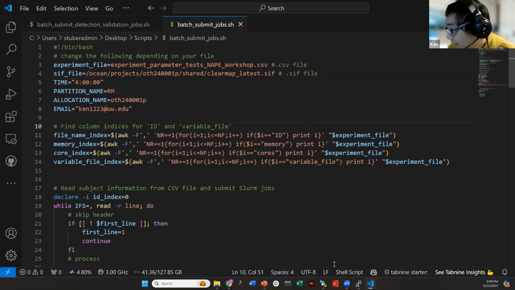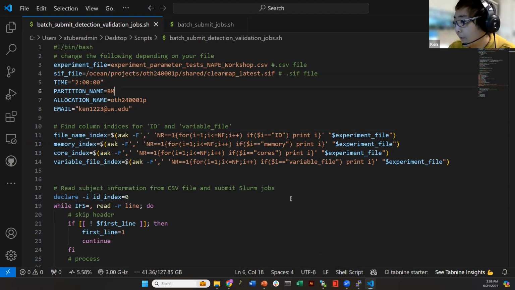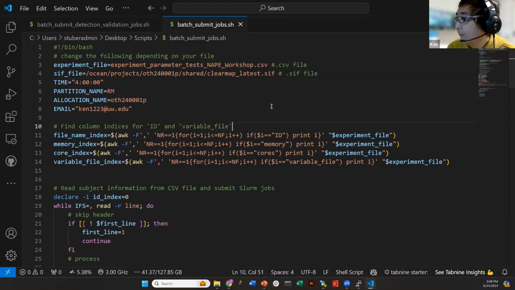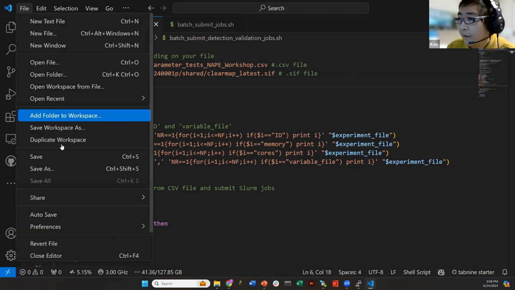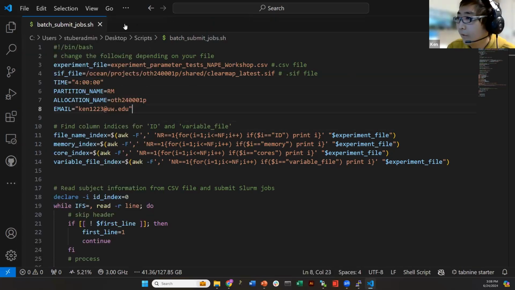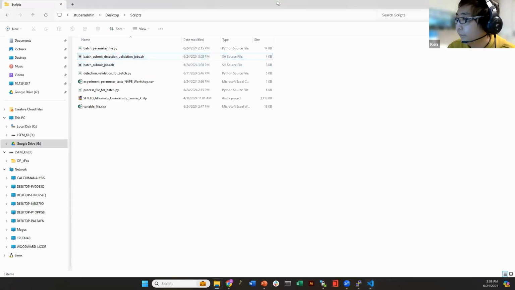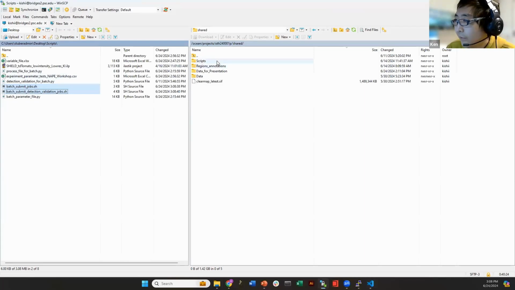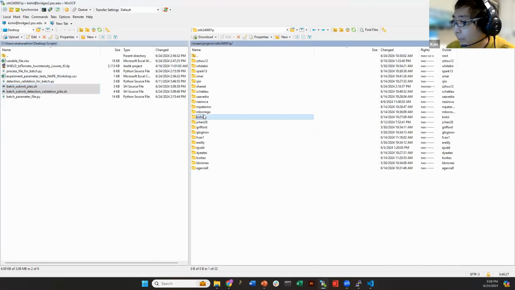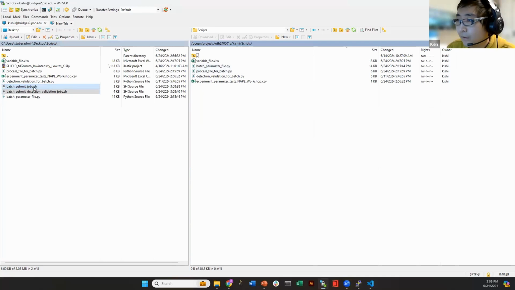When saving this, you need to use select end of line sequence to LF. So make sure this is LF. Okay. And then you can do file save, and then close. And then you can transfer these scripts to your path. And then here, okay.